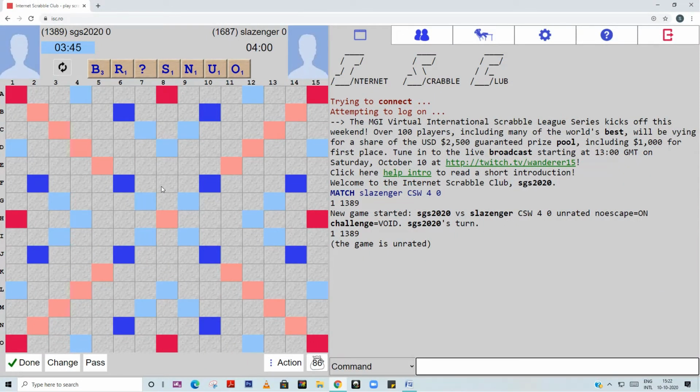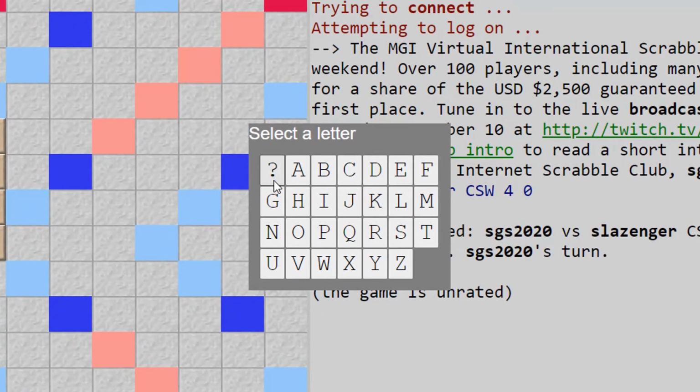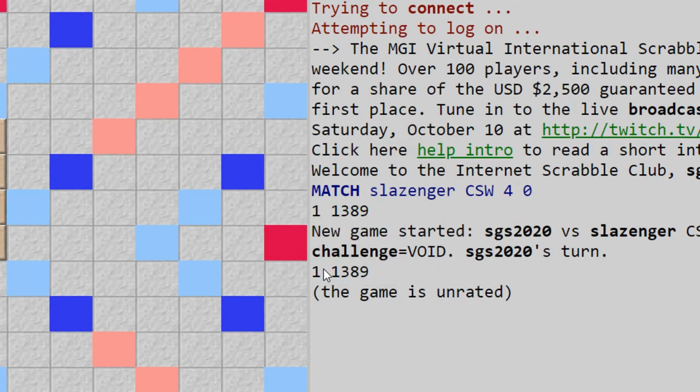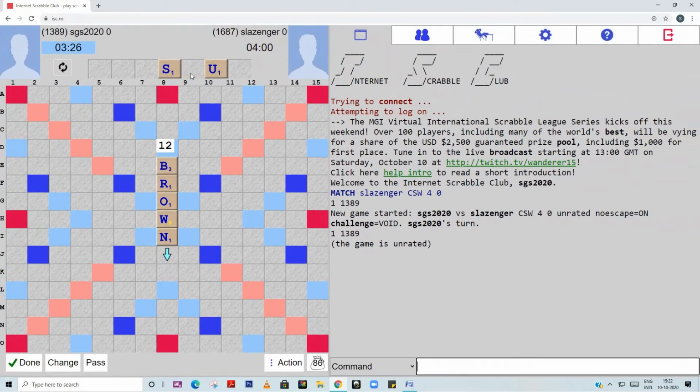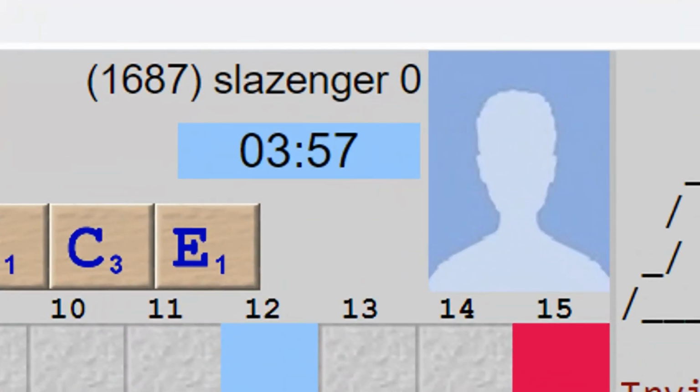It's my turn to play. I am planning to make the word brown. I have to use the blank tile and I'm going to use it as W and it does not have any value. After I finish the word, I am going to press done. Now it's my opponent's chance.